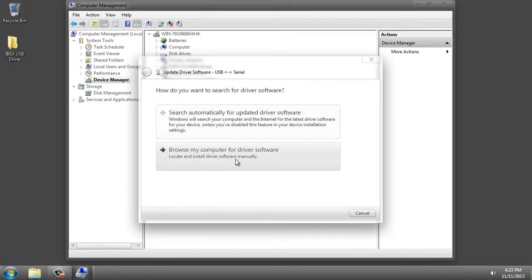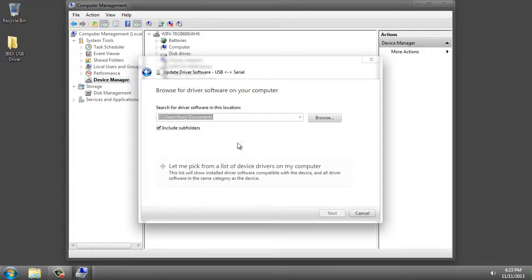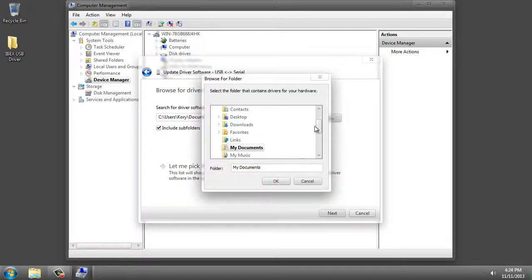And then select Browse My Computer for Driver Software. Now we're going to select the folder that contains the driver files. While doing this, ensure that Include Subfolders is checked. Click Browse. And then scroll down, and if it's on your desktop, it should be at the bottom of the list with all your other desktop folders.